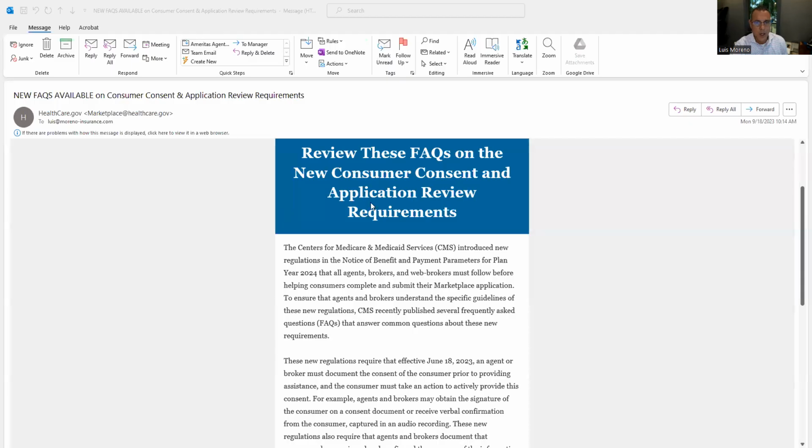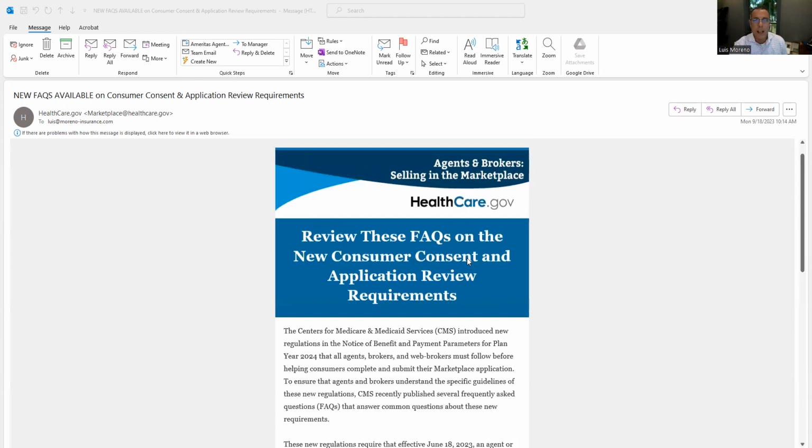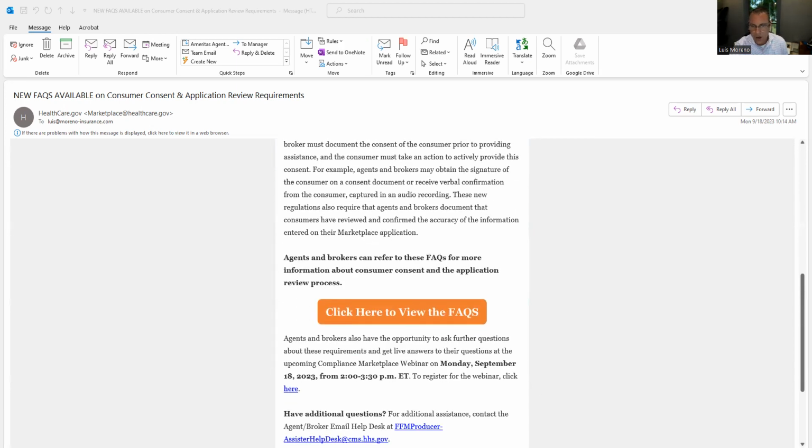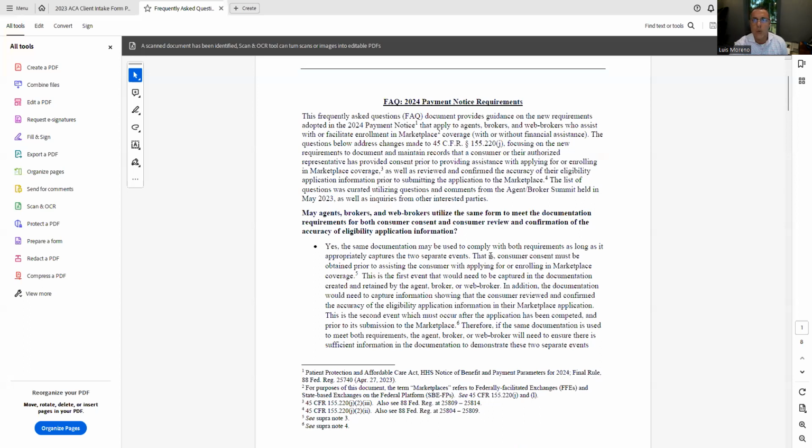A couple of days ago, you should have got an email. The email would look like this: New FAQs available on consumer consent and application reviews. You should have got an email like this from CMS or healthcare.gov. Once you click the FAQs, this is what they look like. Let's go over these quickly.